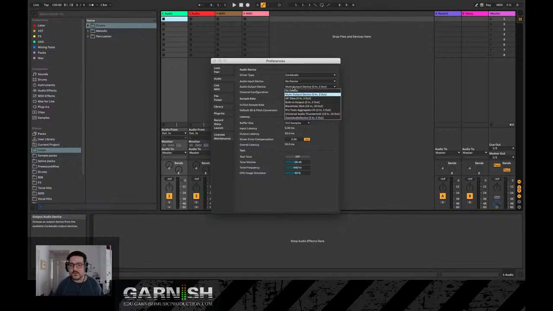You can see here I have multiple choices. This is referring to the built-in output of my Macintosh computer. Down here I have my Universal Audio Thunderbolt interface.